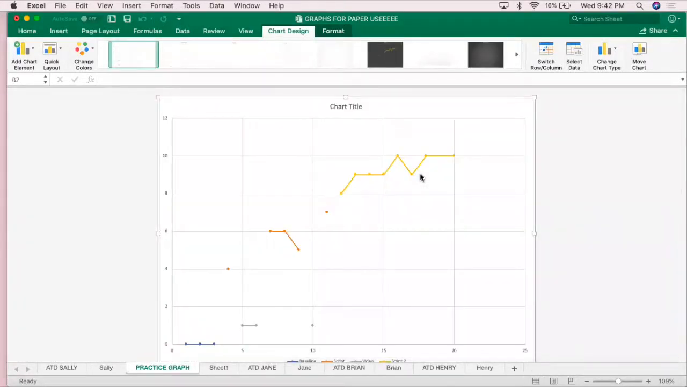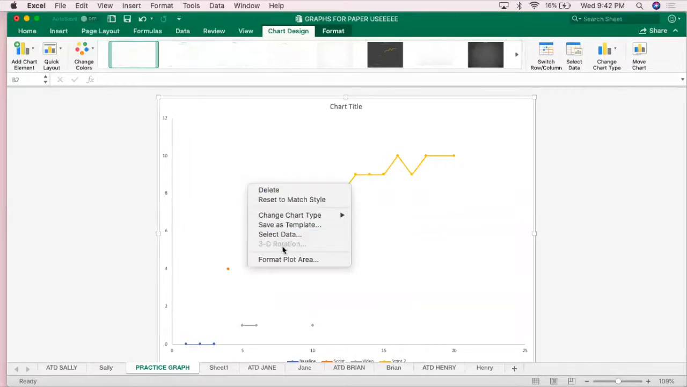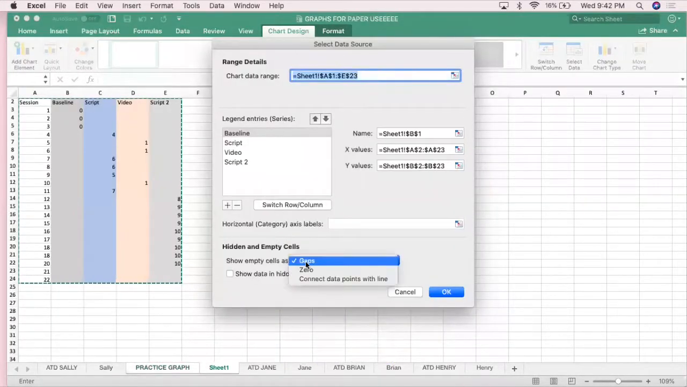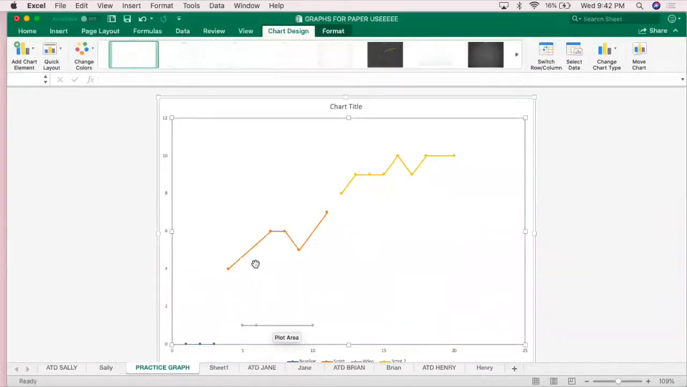Once you do this, it'll populate the graph, and first you can get rid of those grid lines. Just click on them and hit the delete button. After that, you'll want to connect your data points, so you can just right-click, select data, and then connect data points with lines, and then you'll see that it connects them.